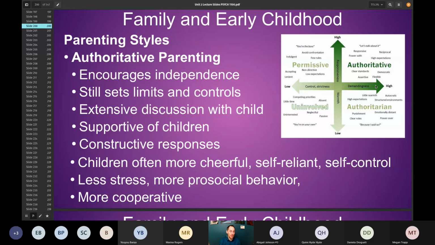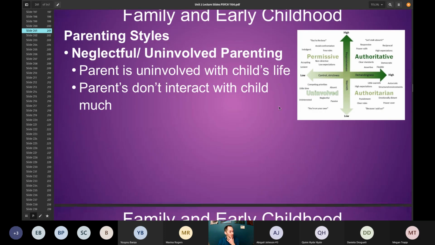And in an authoritative parenting style, there would be back and forth discussion, still supportive of the child, being able to listen to the child, as well as having that structure. Uninvolved or neglectful parenting is low in demandingness as well as low in warmth.